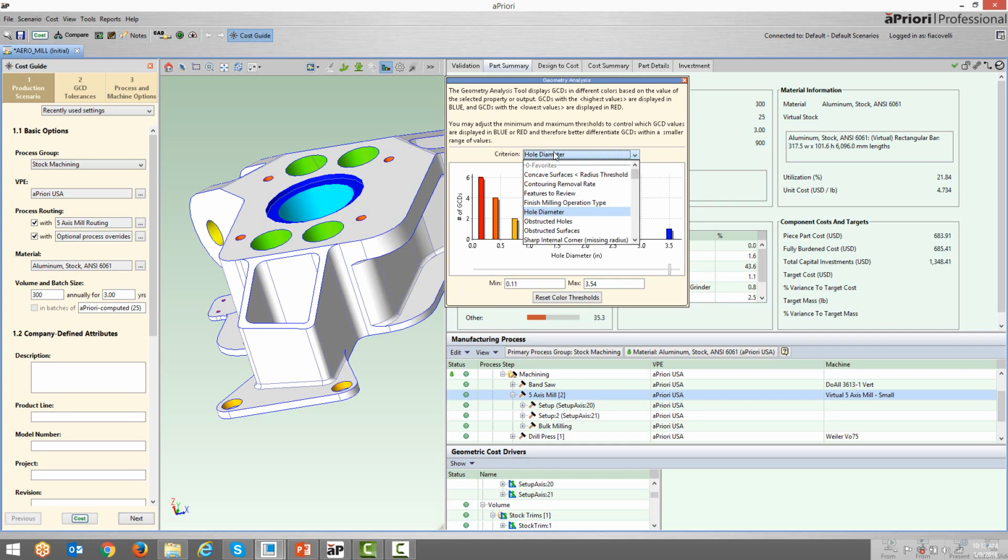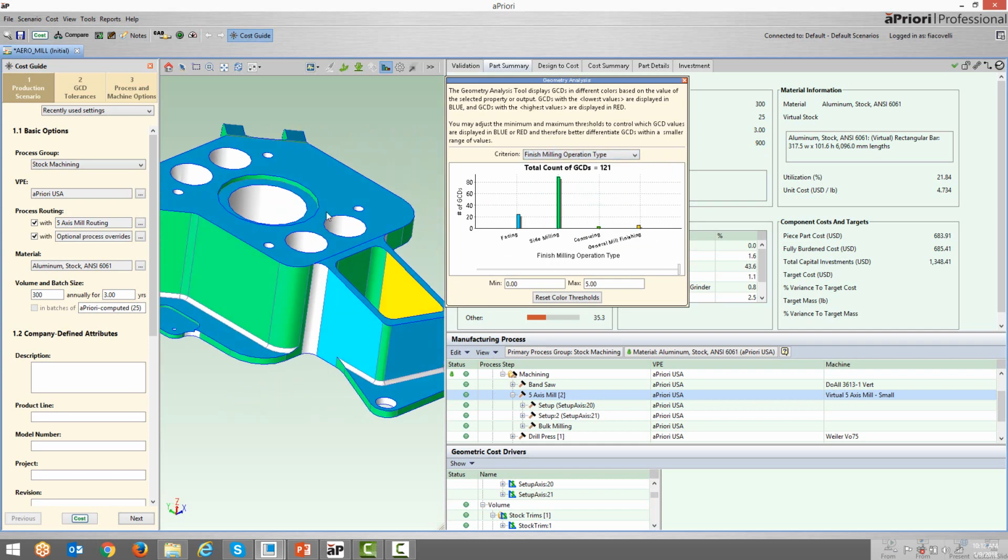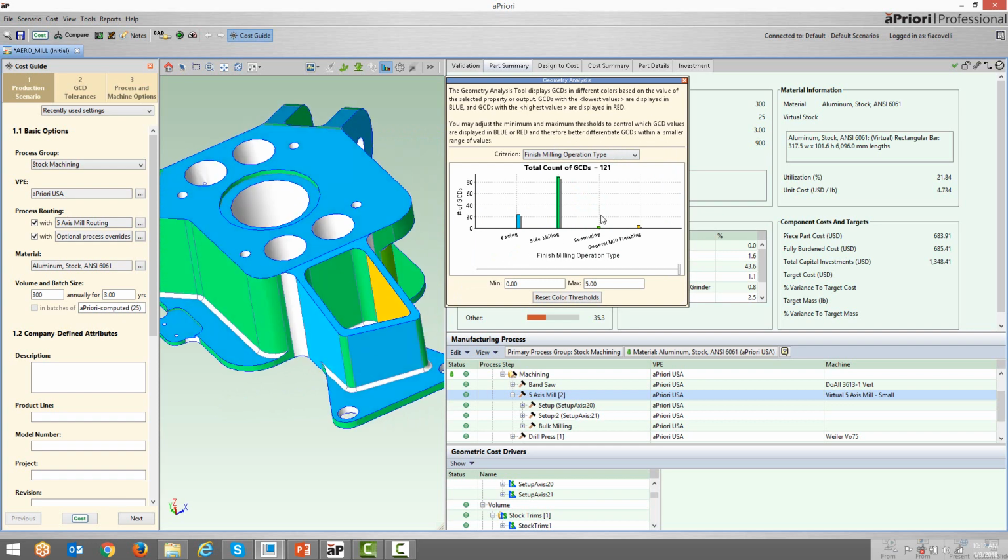Other things to consider in here are finish mill operation type. As I had said before, we go to every single surface and determine whether it's faced, side milled, ball milled. That's what you're seeing here. You want to keep things out of this contour mill bucket and out of the general mill finish. General mill finish means there was potentially an issue. But again, we see a lot of facing, a lot of side milling that's less expensive to do than contouring or these unknowns here.